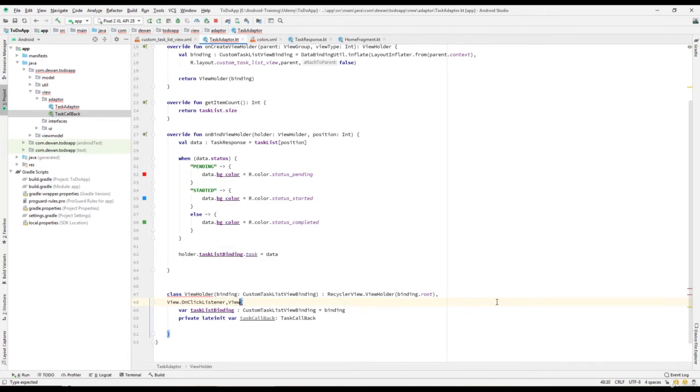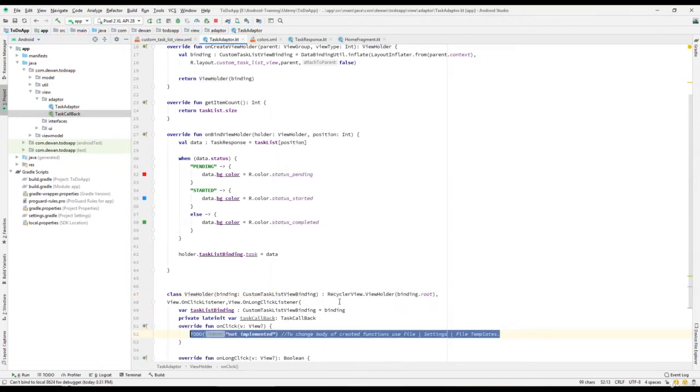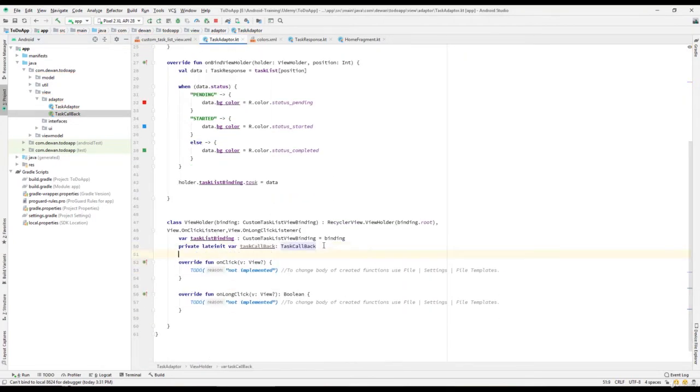as well as View.OnLongClickListener. We need to implement these too, so let me implement the member functions over here. Okay, so we have implemented all of this.